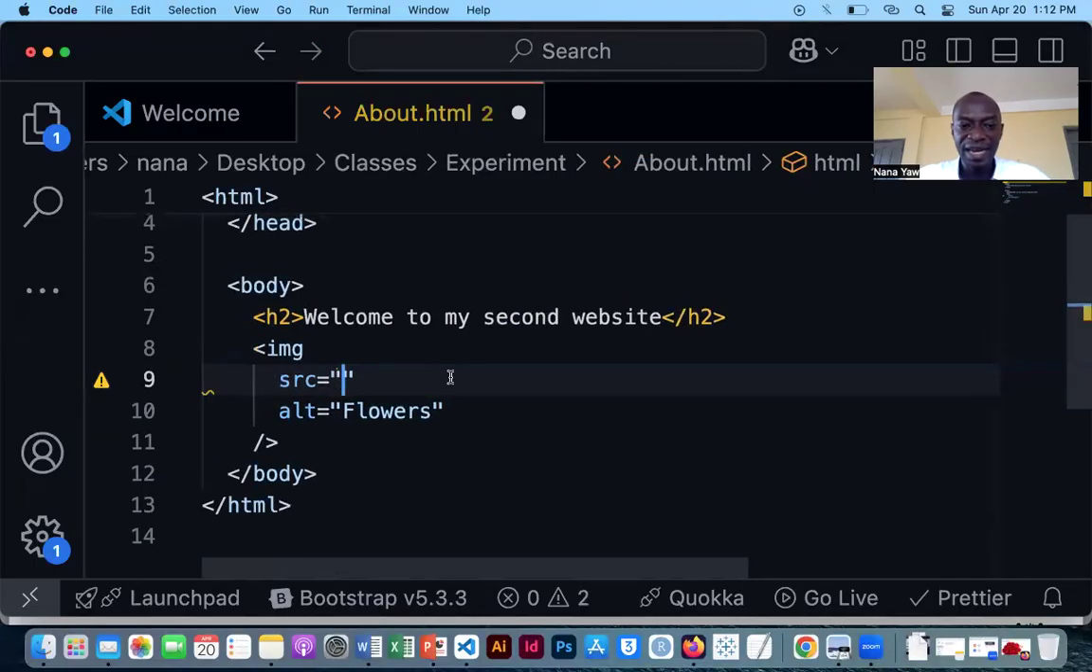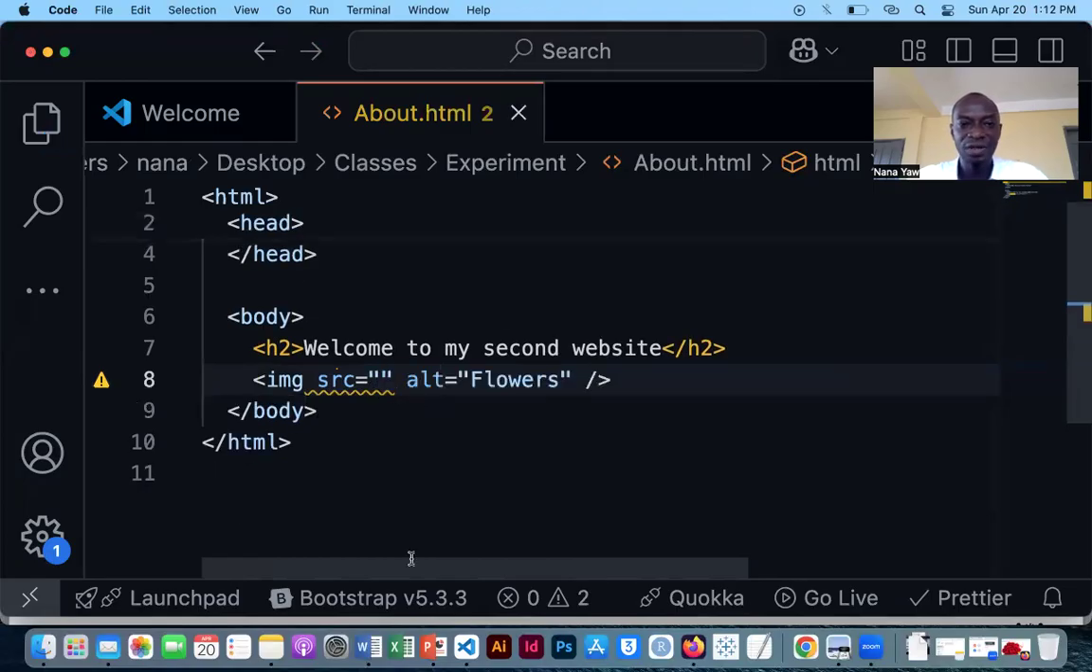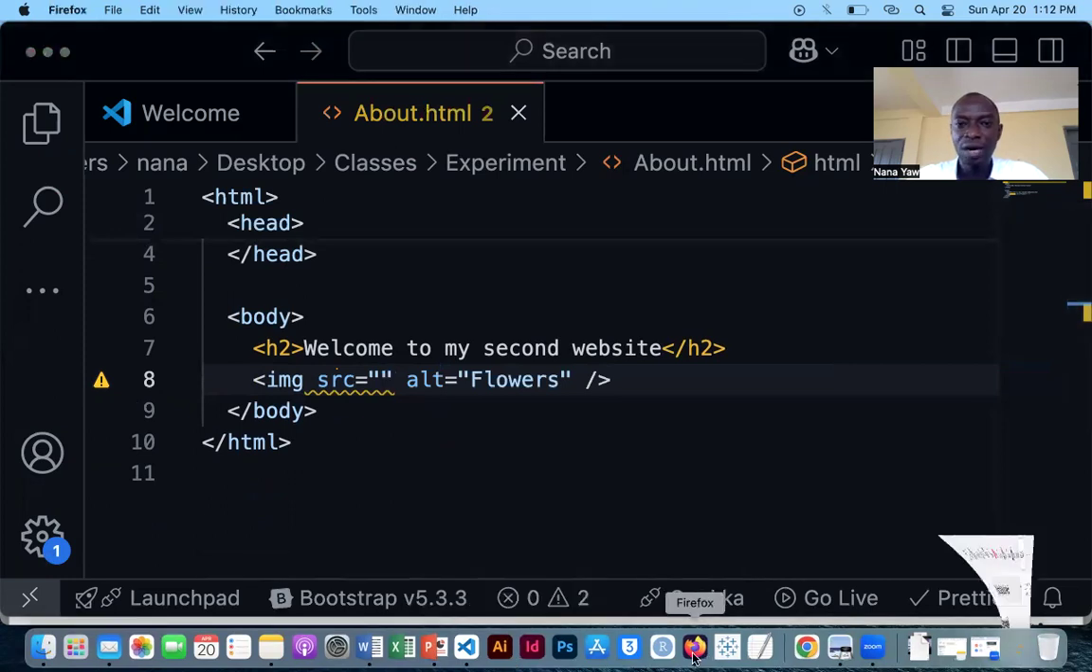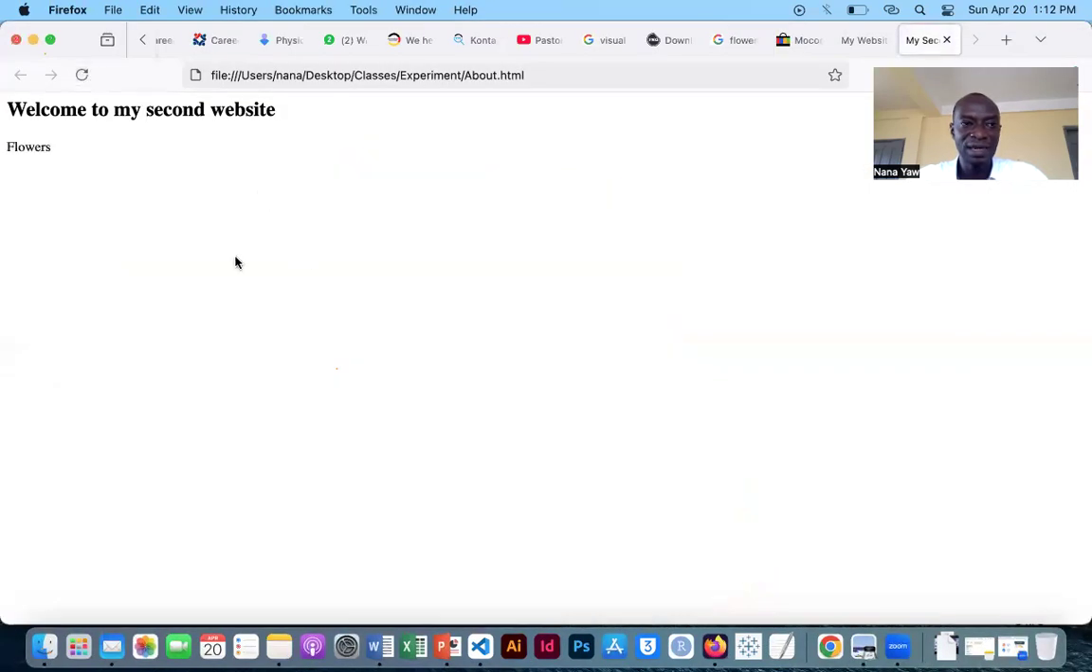Now, if I don't specify any source, I save this, and I don't specify any source, let's go and see what happens to my website when I click it. I haven't specified any source of the image, so it doesn't show up here, right?